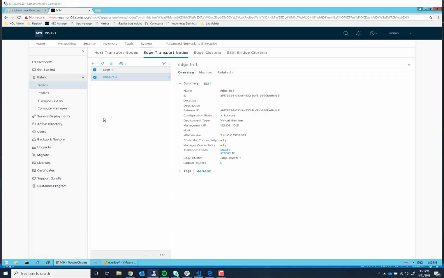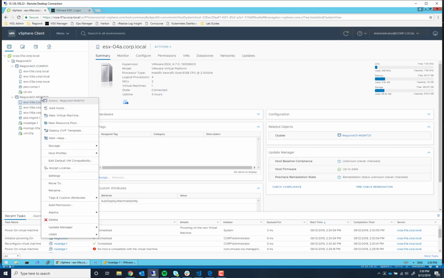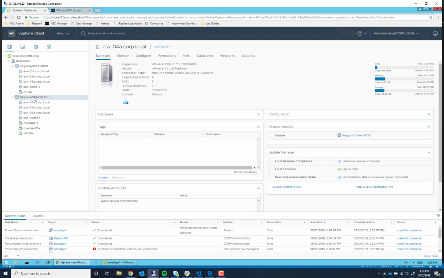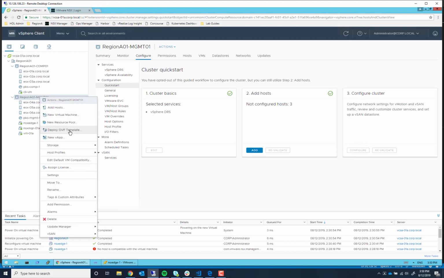I'll go ahead and click into my lab environment. I'm already logged into my vSphere client here, so I'm going to click deploy OVF template, and that's actually the screenshot I want right there. Actually, I'm going to clean up that screenshot a little bit, because I right clicked on region A01, but ESX04 was still highlighted. So just to make it extra clear, I'll highlight region A01 first, and then go over to deploy.